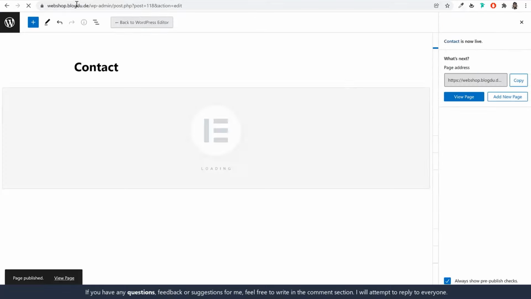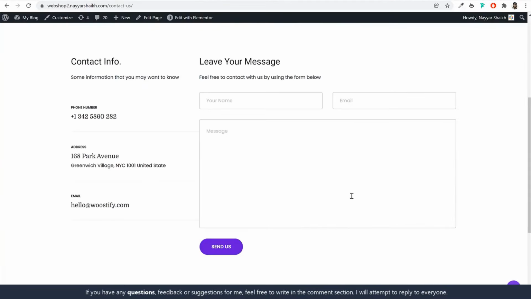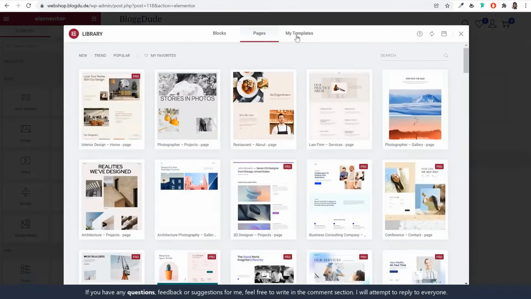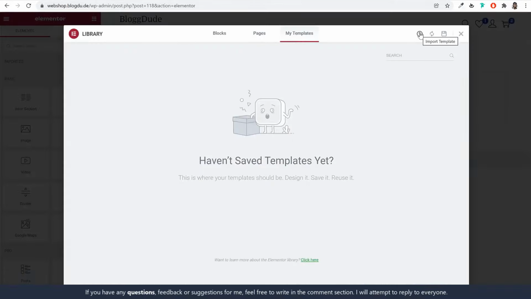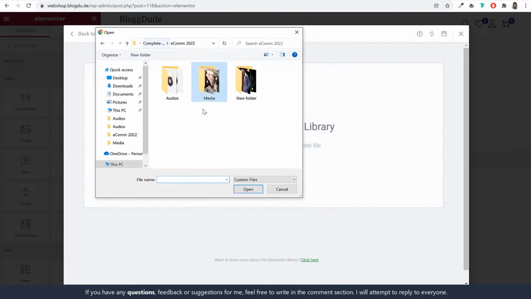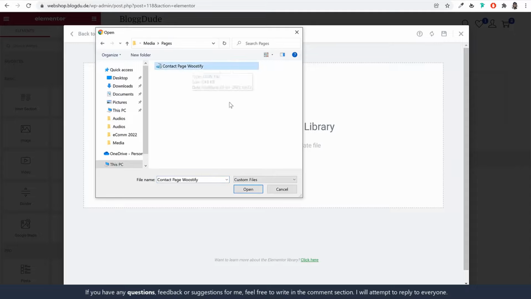Now we'll edit this with Elementor, but you don't have to worry about this. We don't have to create it from scratch. I'll give you a template. You can just import it. Click on add template, this button, go to my templates, click on this import template button, select file, and under pages, in the media file that you have downloaded, you will see a pages folder, and under that you will see contact page Woostify.